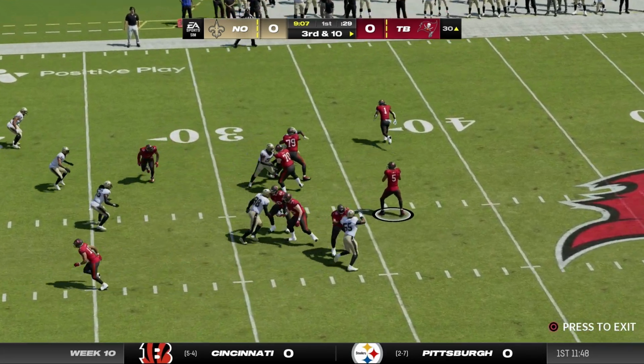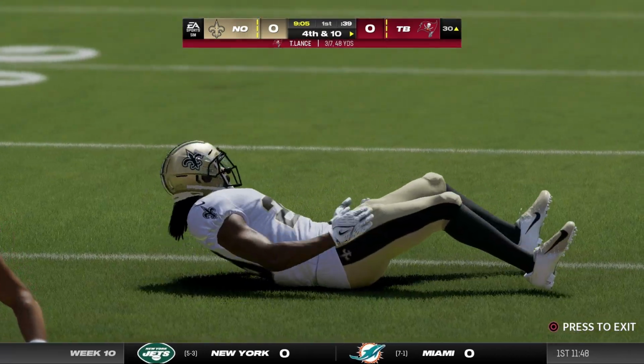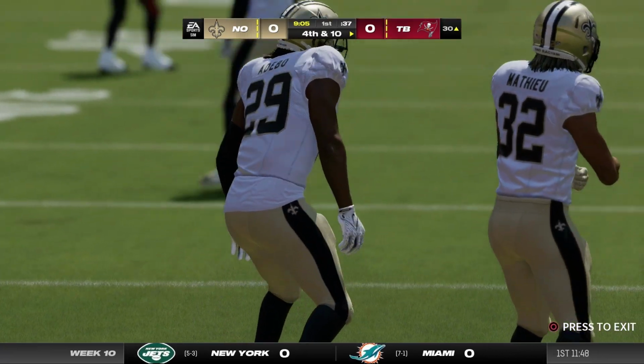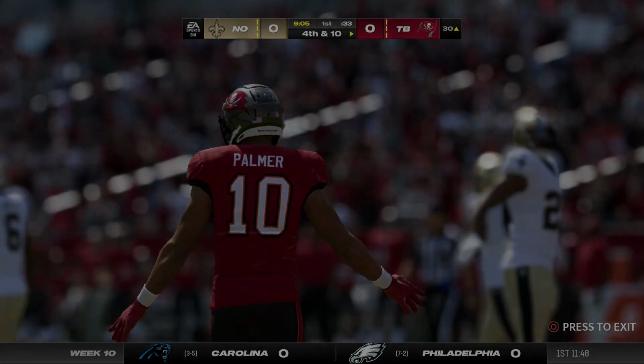And here we go on third down. Lance again. Oh, off target, looking for Palmer. A little bit of contact at the end there, but Adebo, I think, made a good play. And we're going to have to settle for 3.